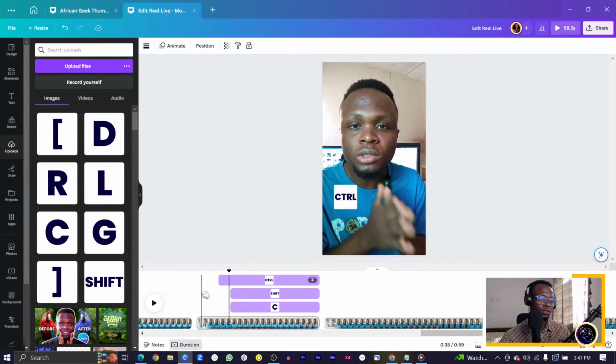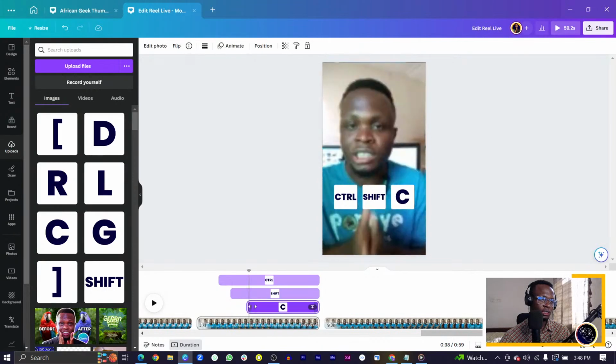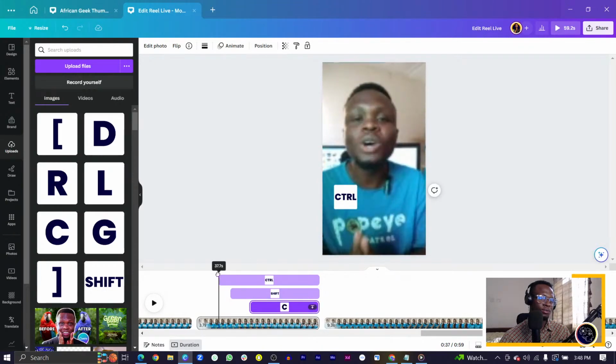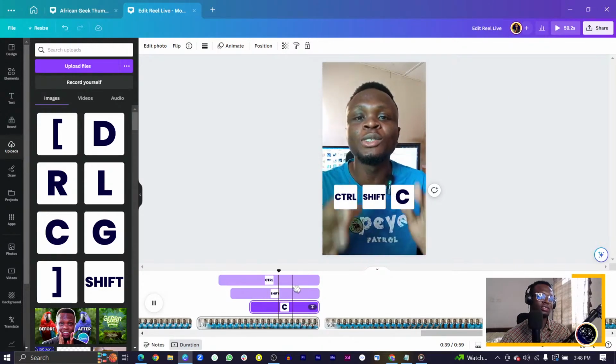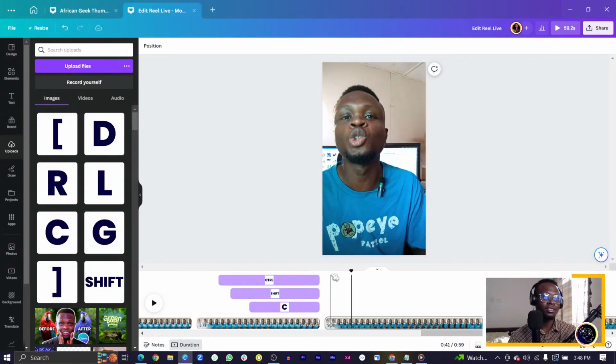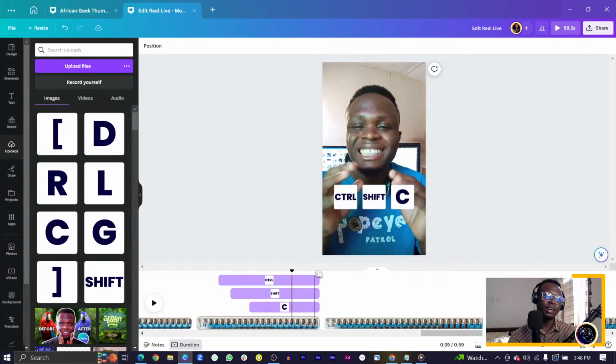You also have Control Shift C, which gets to center your text. Another one is Control... okay, lovely. I love how we are actually making progress.